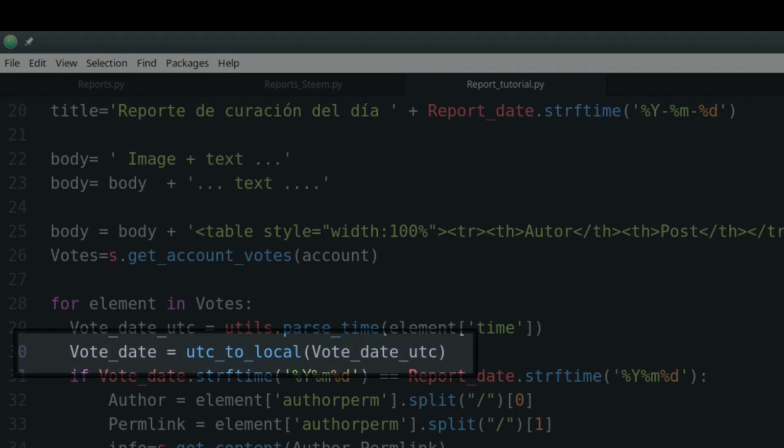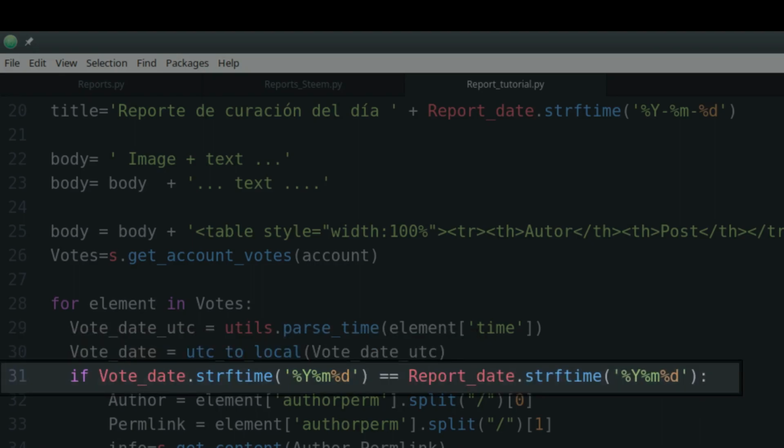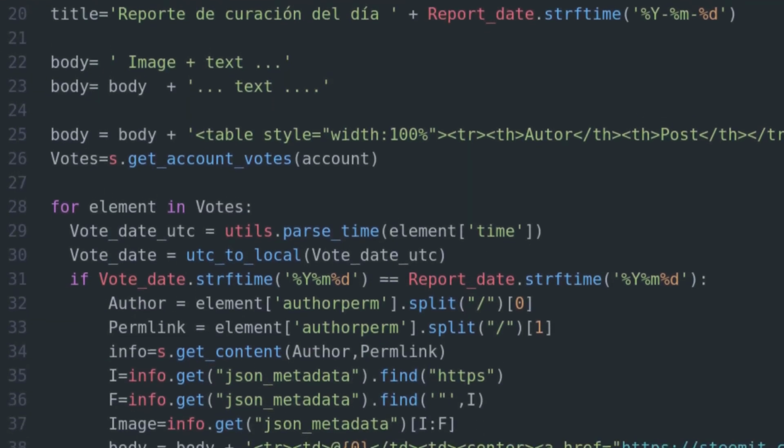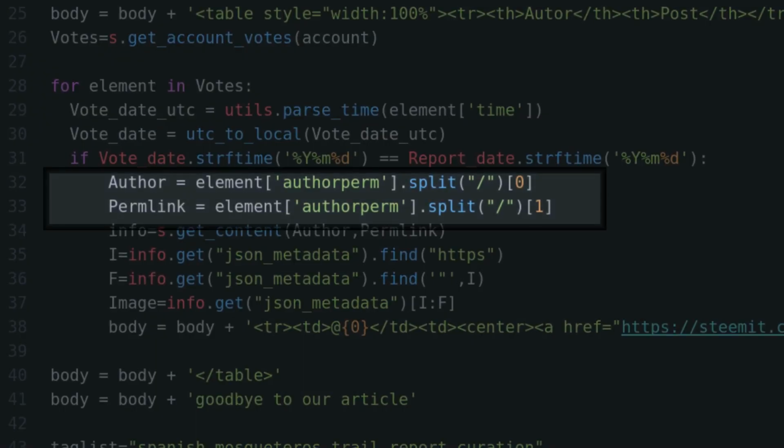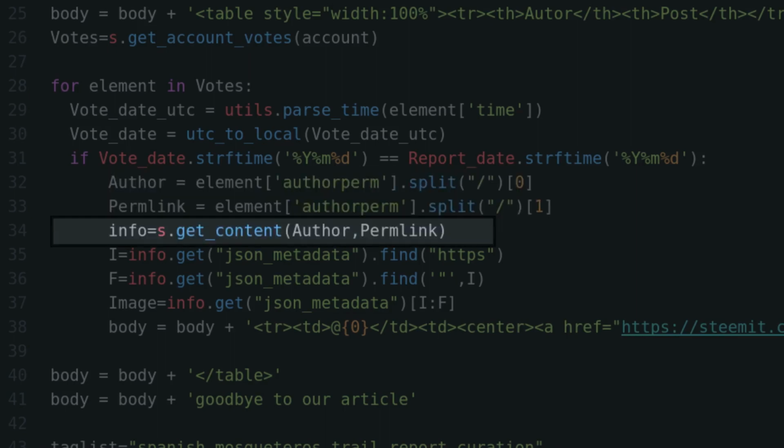After that, we can change the time zone with the function we defined previously. Note that when comparing dates, we only take into account year, month, and day. Minor periods of time are not taken into account. It's time to fill in our table. We will use the information author-permlink to extract the author and the permlink of each article. We will use this information as arguments of the getContent method that returns all the information of the article voted on.